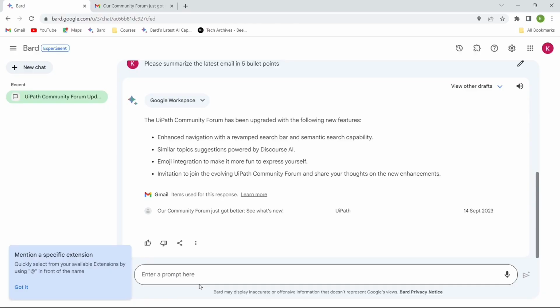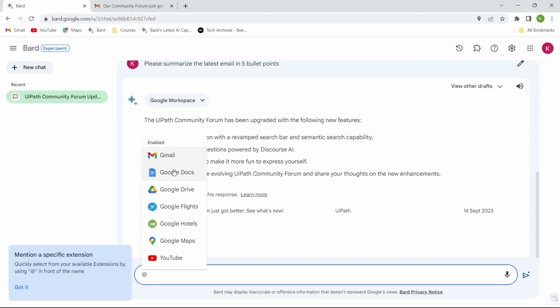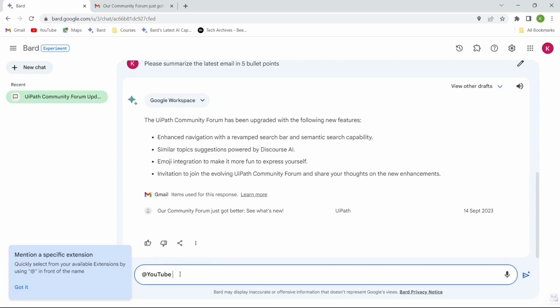Next, you can search YouTube videos directly in Google Bard. So here you can see it says mention a specific extension, quickly select from your available extensions by using the @ symbol. So if you type here @, then it gives you all the extensions of Google Bard, that is Gmail, Google Docs, Google Drive, and till YouTube. Let's select YouTube, and I'll search a video like French Revolution in Hindi.